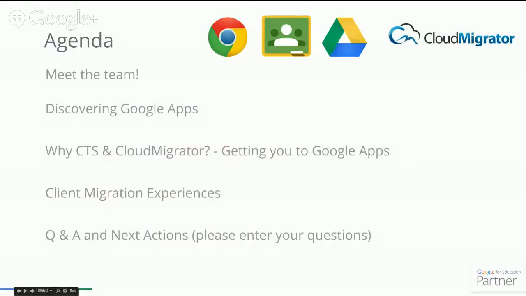I'll just do a quick run through of the agenda. So firstly, we're going to meet the team, and then we're going to discover a little bit about Google Apps and why Google Apps for Education. We're also introducing CTS and our Cloud Migrator product, which will get you to Google Apps in the simplest way possible. And then we've got a customer of ours on who's kindly agreed to come on today and talk about his experiences. And then finally, we'll do the Q&A and the next actions.